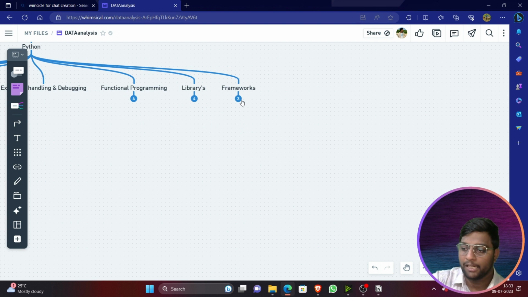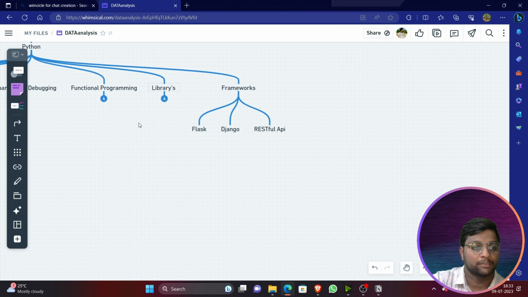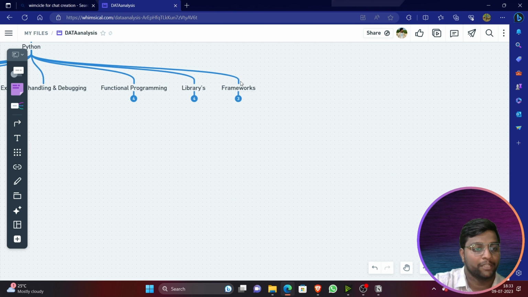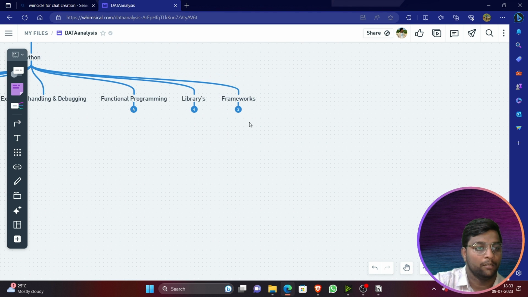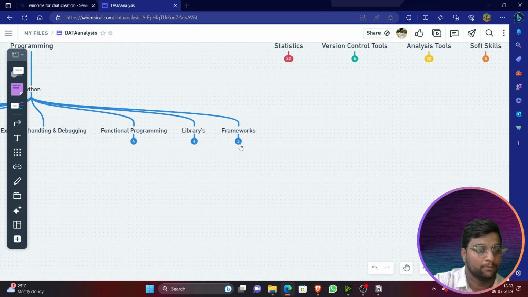So once the libraries are done, then it comes to the frameworks. These frameworks are not recommended for the data analyst. It's fine, you can ignore these frameworks. I'll delete these frameworks if possible.